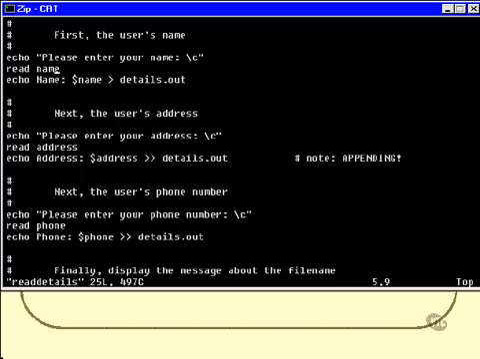And the next line is very straightforward, read name, and then it does an echo of the word name, and then the contents of the variable called name. Now here's the clever part, I have redirected the output of the echo command to store the output in the file called details.out. How did you go with that bit? It's not that hard, but if you'd never seen it before, you may have had trouble with that bit.